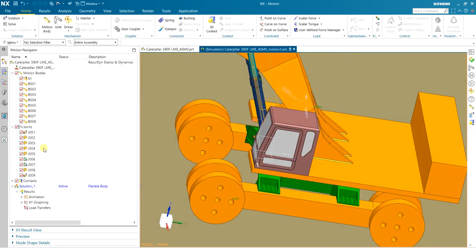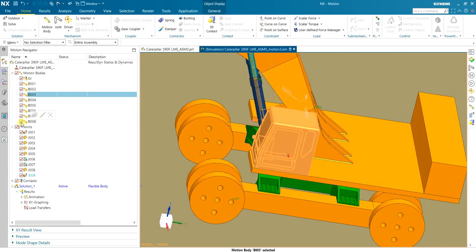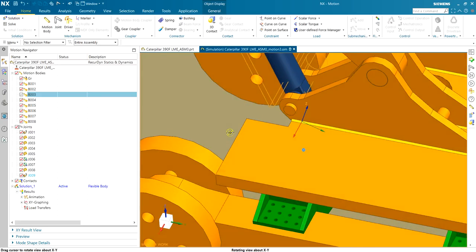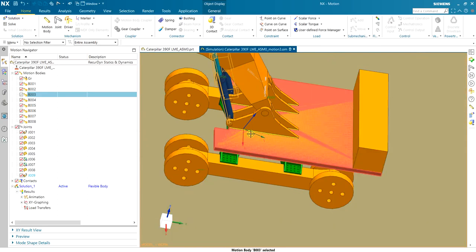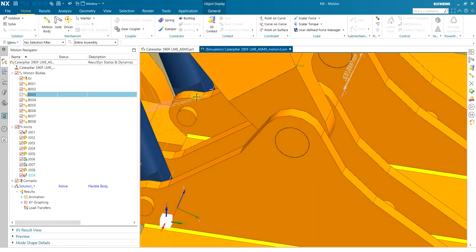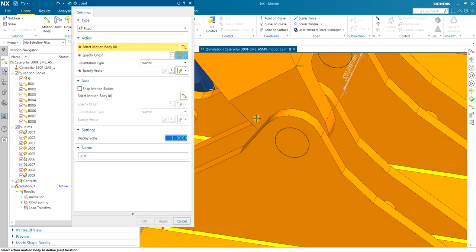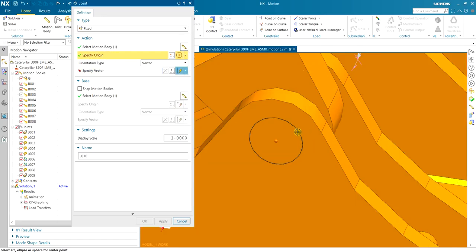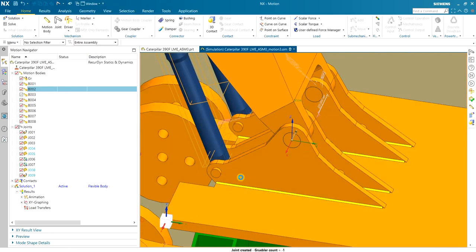So that one is fixed. And let me hide this one. So we have the joint here. And now we need the cylindrical, sorry, the revolute joint here. Between this motion body and this as a base, the origin is correct, but I'm gonna reselect. The vector should be corrected and the base is okay.